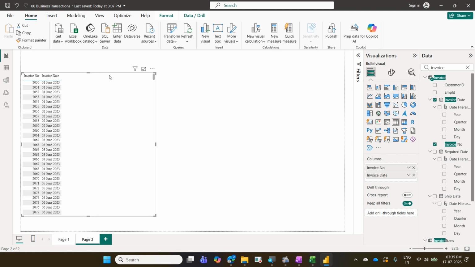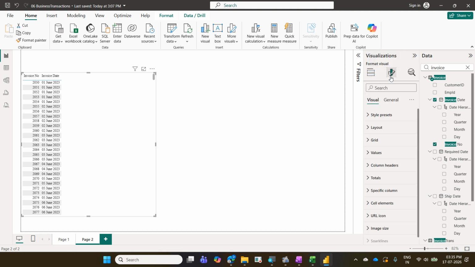Like the table, format your visual. Could you tell me where can I change the format? Yesterday we did it. Format your visual. Then where can I change the data format?